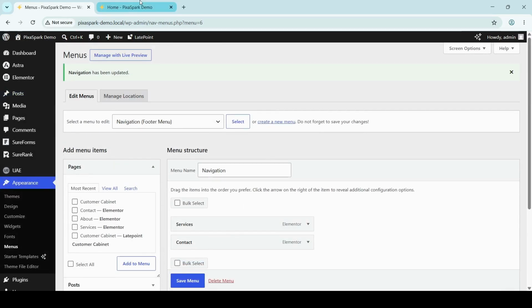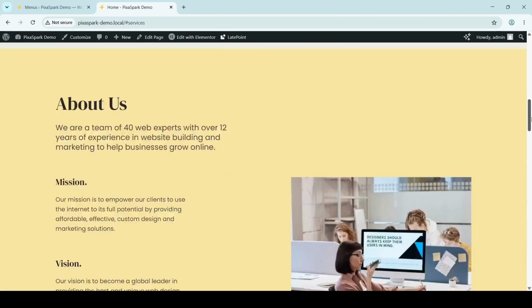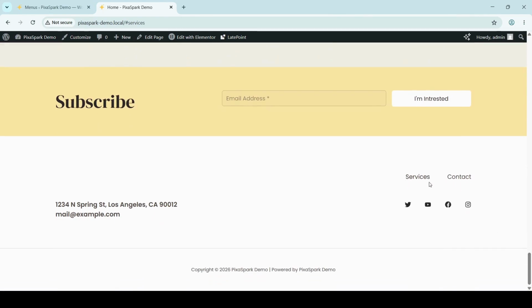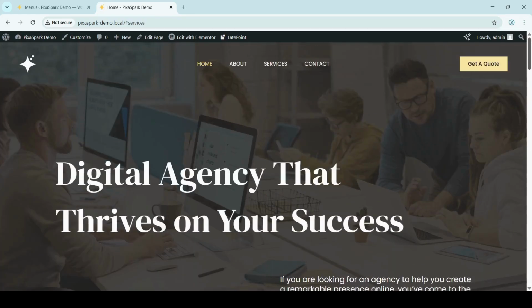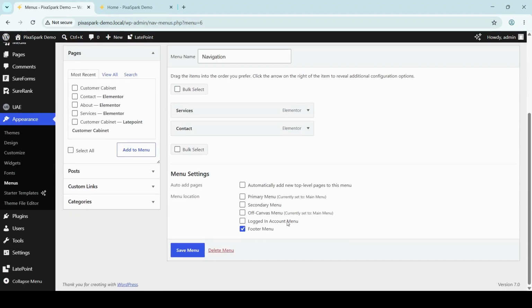Now we'll go ahead and visit our website. Here we'll go ahead and refresh this page. When we scroll down to the bottom, you can see that services and contact are the only menu labels that show up. So it's only the navigation labels that show up since I've set this as my footer menu.